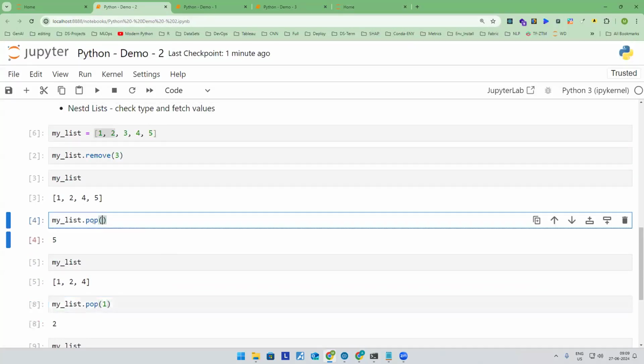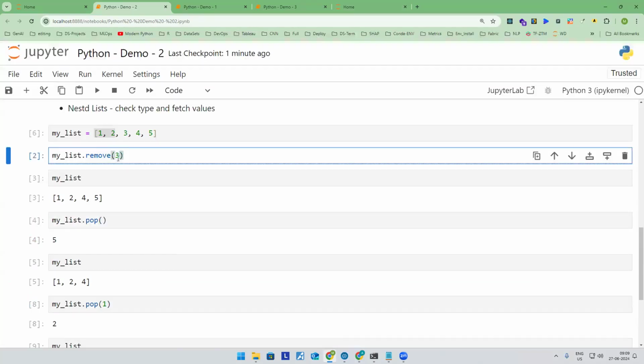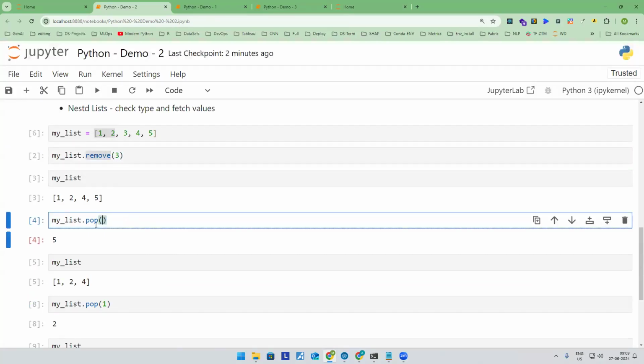But the default behavior of pop is always going to remove the last value. With remove, we can specifically mention the value. So remove is used when you know the value. But if you know the index and you want to remove based on index, use pop. Usually we remove based on pop because when there is a possibility of dynamic insertions, we don't know what value we want to remove. Again, it depends on the requirement.